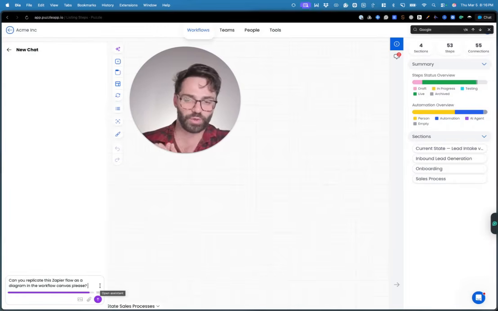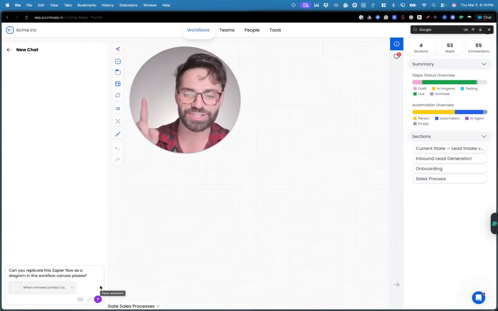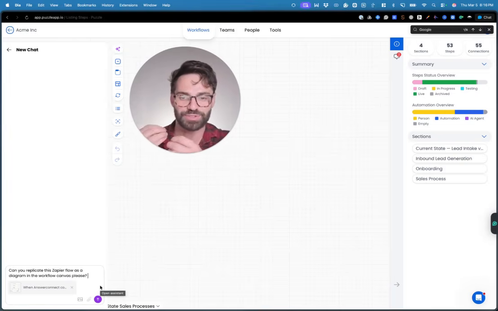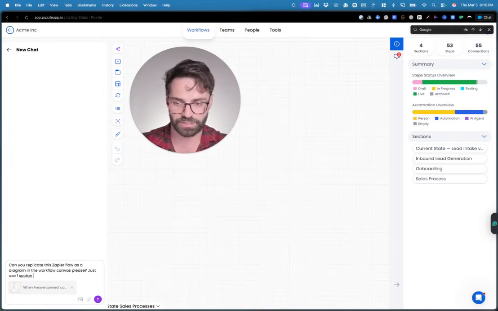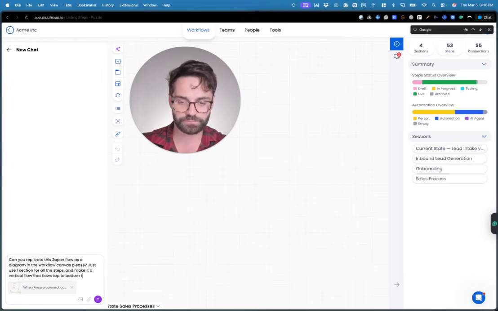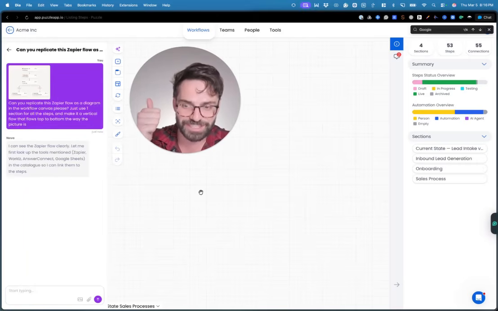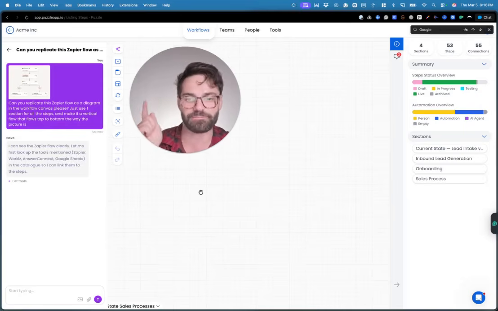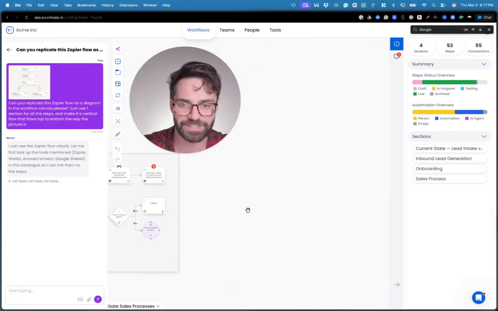Now, what's important when you're building out diagrams using Nova is two things. You want to tell Nova how many sections to use, because you'll notice as you start to use Nova, it will assume that you want to use multiple sections to diagram maybe just one process. So I'm going to say just use one section for all the steps and make it a vertical flow that flows top to bottom, the way that the picture is. So the two tips here are, one, tell Nova how many sections to use, and two, tell Nova whether you want the diagram built vertically or horizontally. And from there, Nova will go ahead and start to create the diagram.